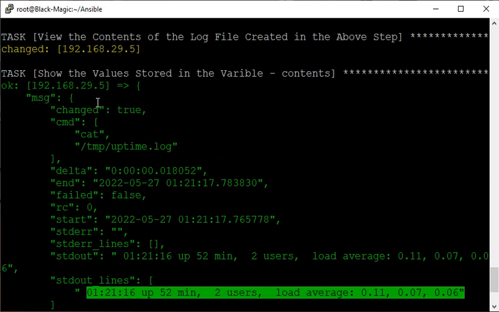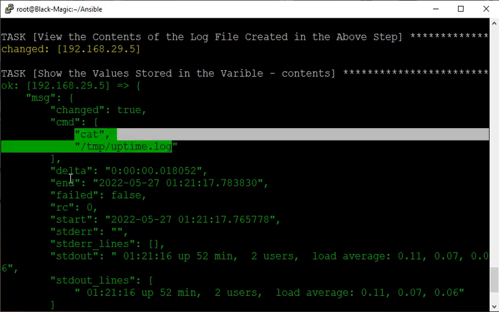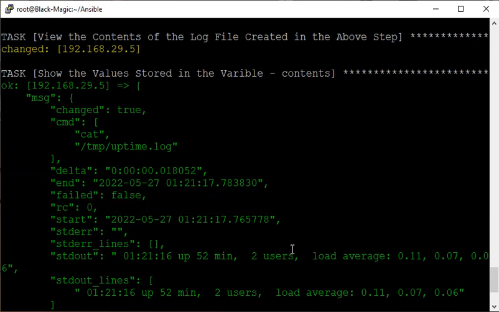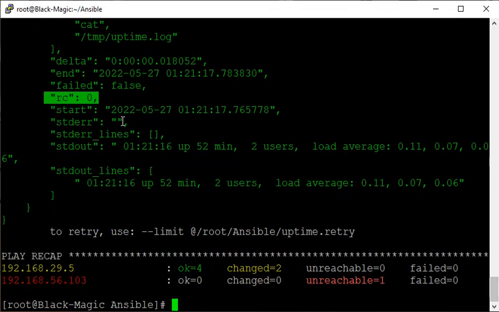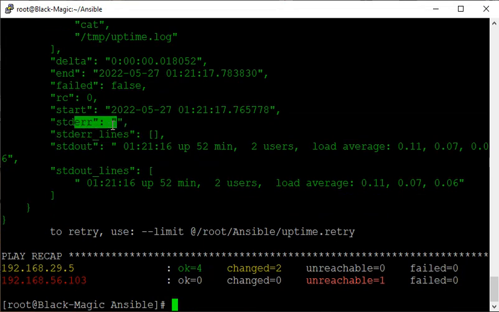Whatever was inside that variable, the variable was holding a lot of things. For example, the status of the task, what file it was, what command was executed, delta, everything. If anything failed, return code. Return code is very important. Zero means successful. Any standard error? No standard error, right? So no standard error is there. That means standard output is available most likely because RC is zero.